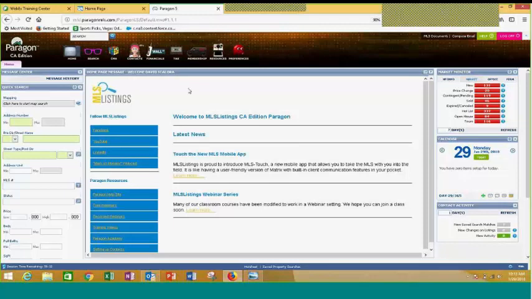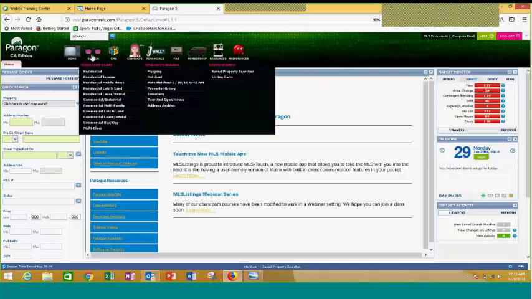Okay, so let's jump in and do a search here. I'm going to go right here into search. Okay, and so we've got our search here. Now you notice I've got all my classes: residential, income, so duplexes, triplexes, mobiles, lots of land, you name it. All the classes are right here.